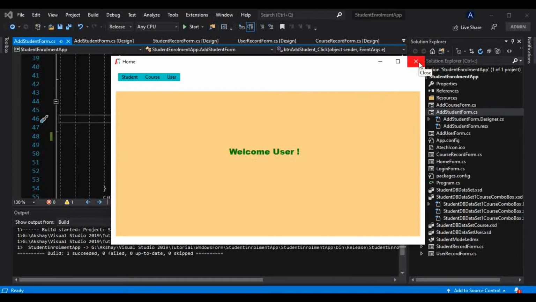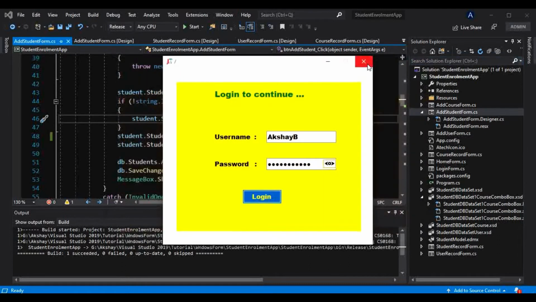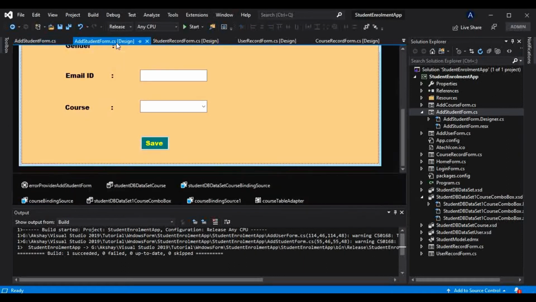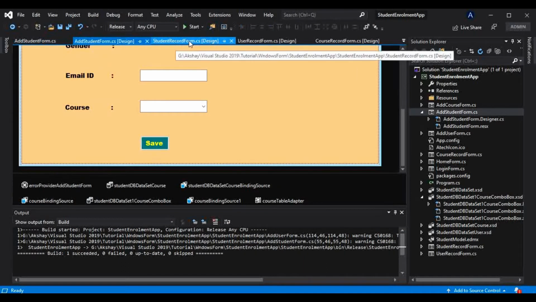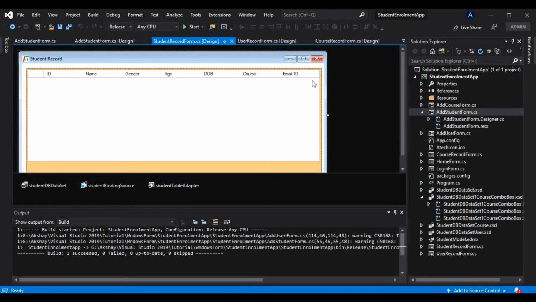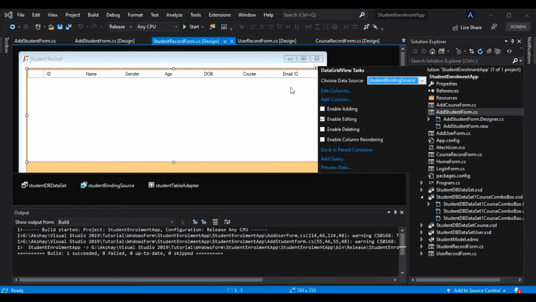So let's say we go to this student record form, not the add student form. In here, first of all, what we have to check is the arrow of this data grid view. The enable editing is checked already. If it is not checked here, we have to check that, so we have to make this editing enabled. Okay, so that we have done.